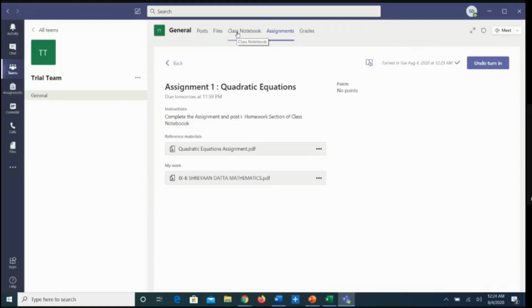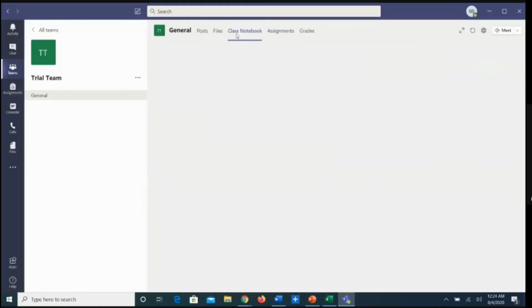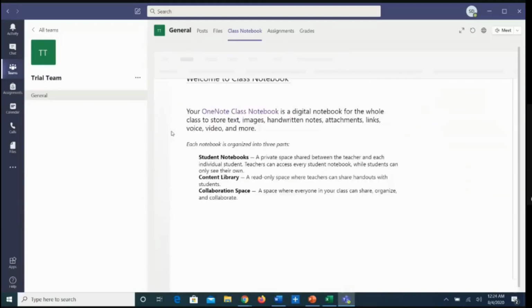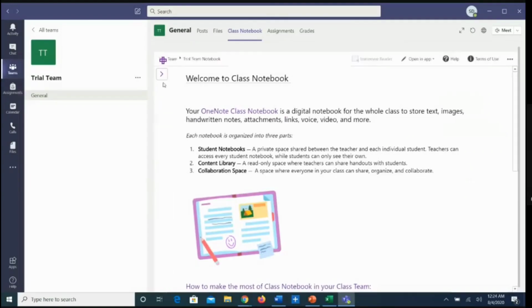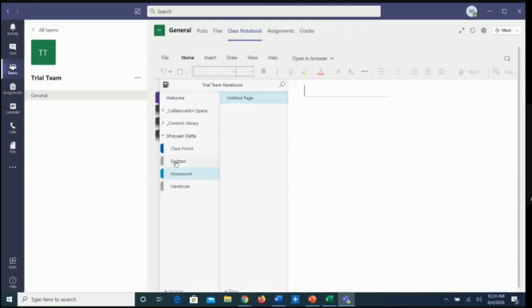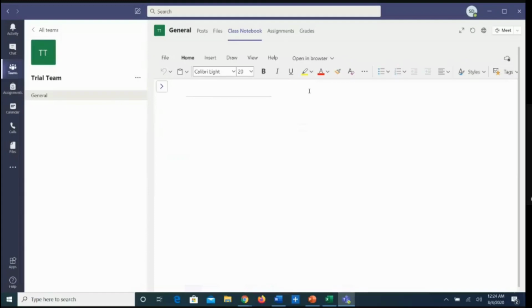So I'll just show you how it is to be done. I click on the class notebook and you can see in the class notebook there is one complete section for the child separately. So I once again click on the navigation panel and I come to the child's individual workplace wherein the child can do the work. I go on to the homework section and I can now upload. I can write the heading of the work, maybe assignment 1. Then I will put an enter and insert the file.